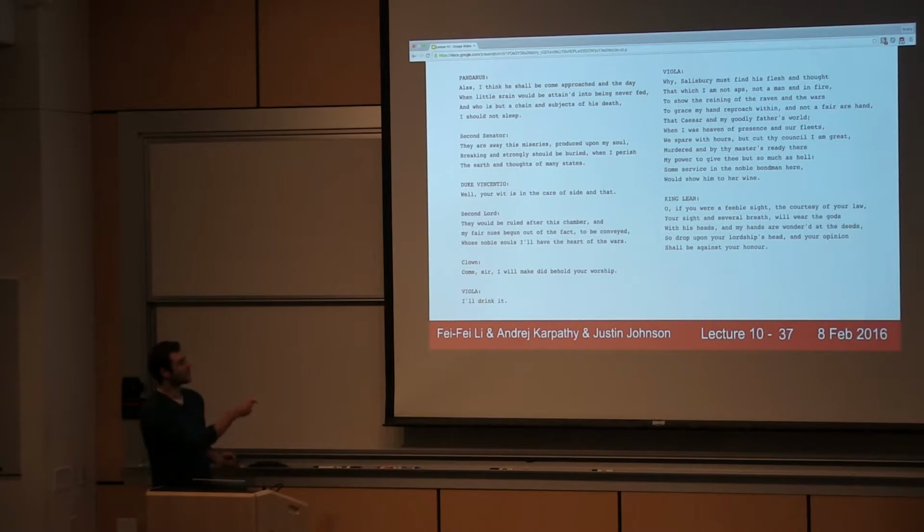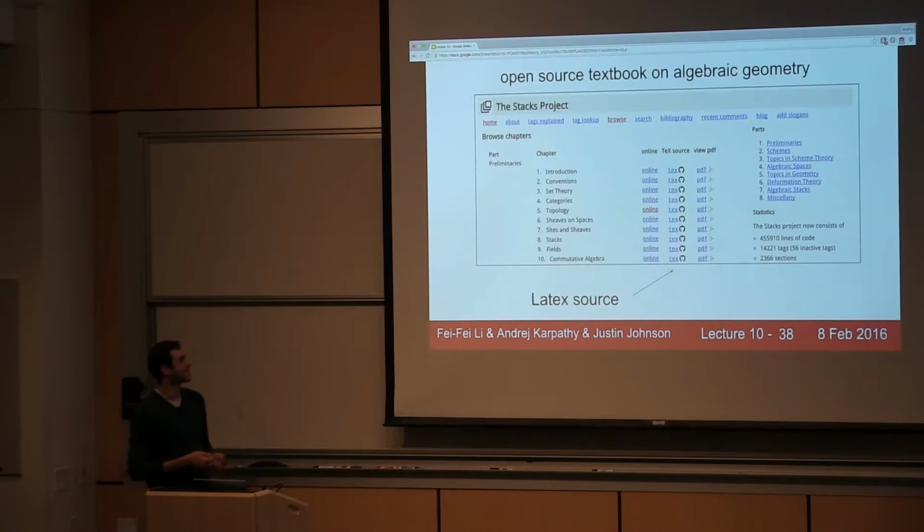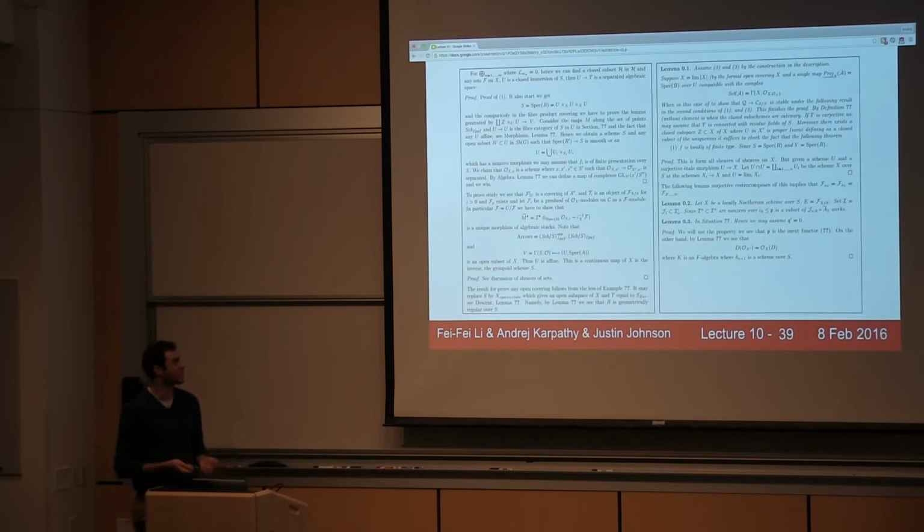OK, so we can run this on Shakespeare, but we can run this on basically anything. We were playing with this with Justin, I think, roughly a year ago. Justin found this book on algebraic geometry, and this is just a large LaTeX source file. We took that LaTeX source file for this algebraic geometry and fed it into the RNN. And the RNN can learn to basically generate mathematics.